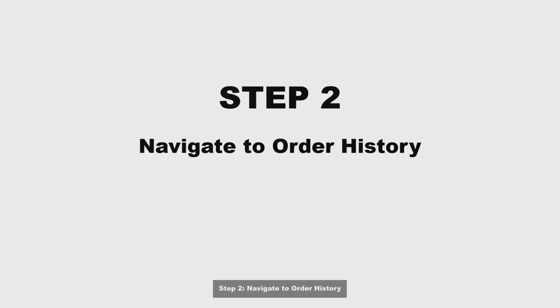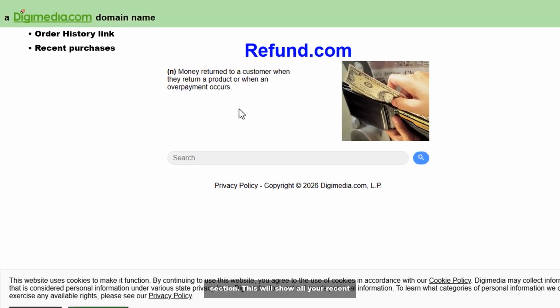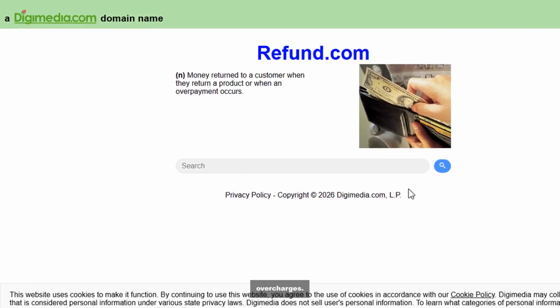Step 2. Navigate to Order History. Once logged in, find the Order History section. This will show all your recent purchases and charges, including any overcharges.